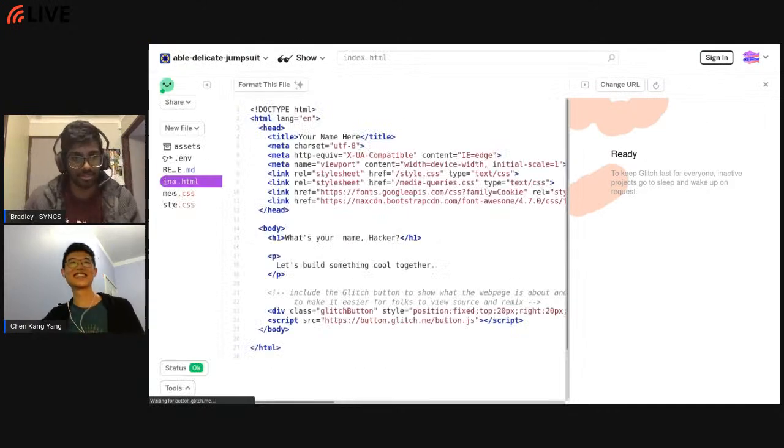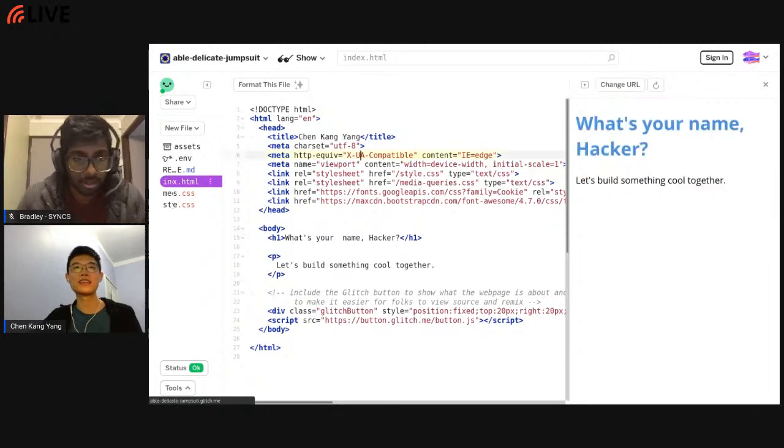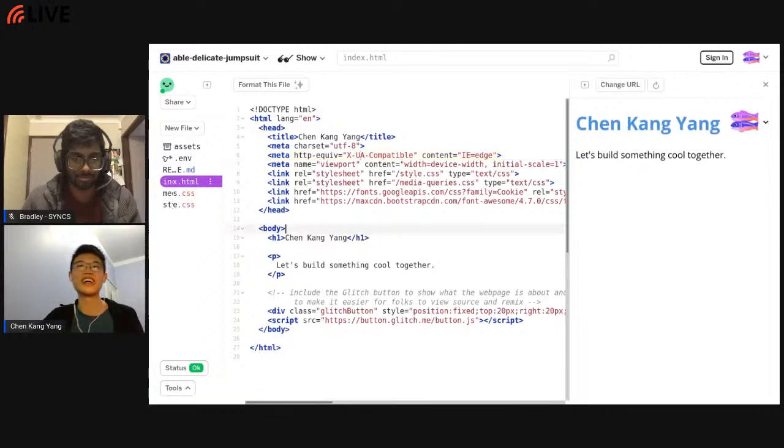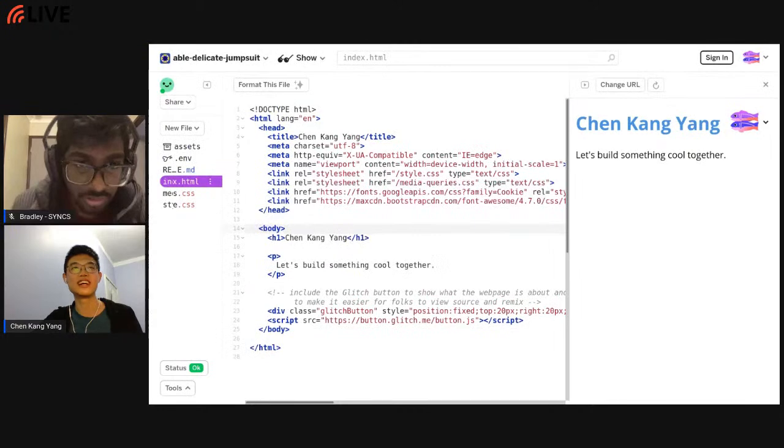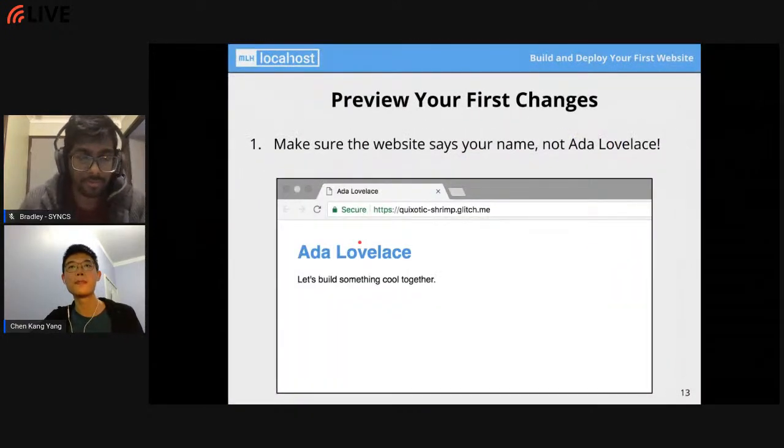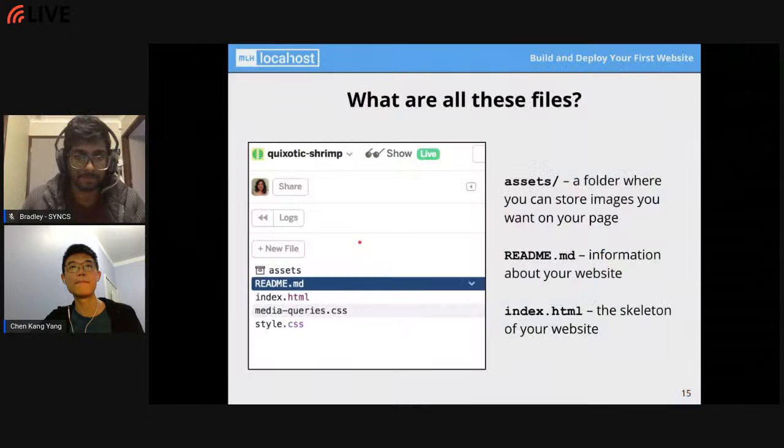While we're waiting, I should just say we are using Glitch just for practical use, just so we can show you what it'll look like really quickly. Just change the title element and this first header element to your name. I'll explain this later. And you should see your website update.